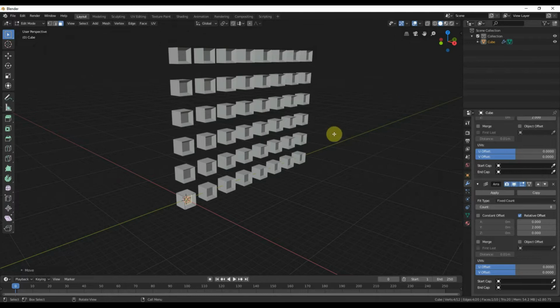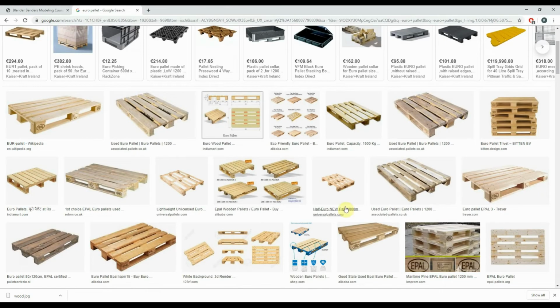Okay, so why are we looking at arrays? What are we going to do? Well, the first part of today's project is we're going to be building one of these wooden shipping pallets.